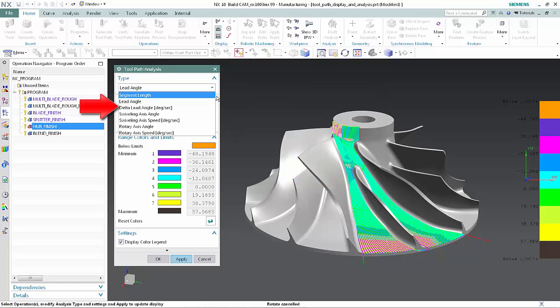Delta lead angle is the change in the lead angle along the path. Swiveling axis angle is the angle between the tool axis and ZM. For a 5-axis orthogonal milling machine with a C-axis, this reflects the A or B axis value. Swiveling axis speed is the speed of change of the angle between the tool axis and ZM. For a 5-axis orthogonal milling machine with a C-axis, this is the speed of the A or B axis.